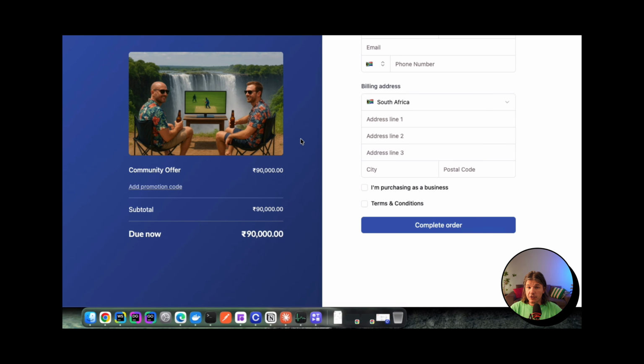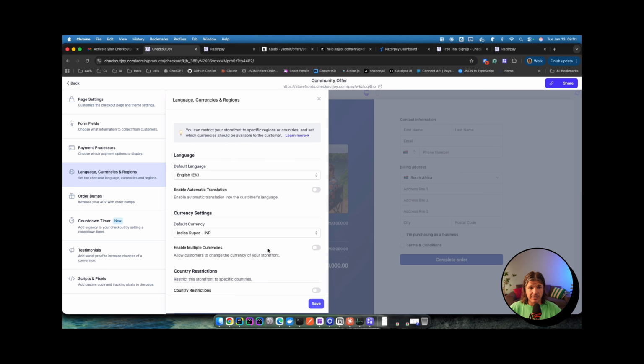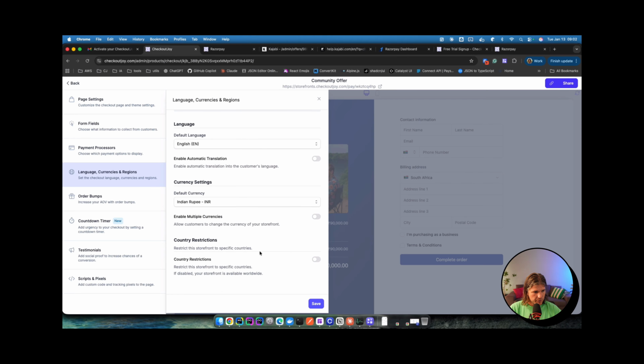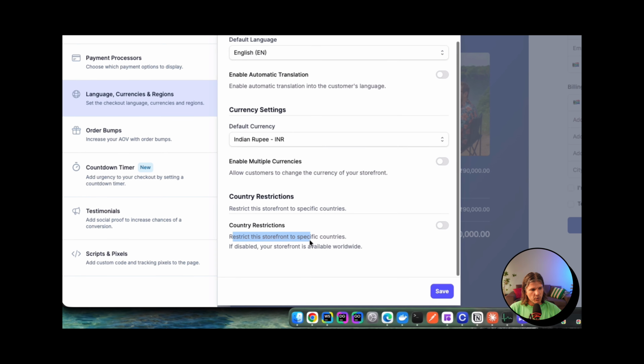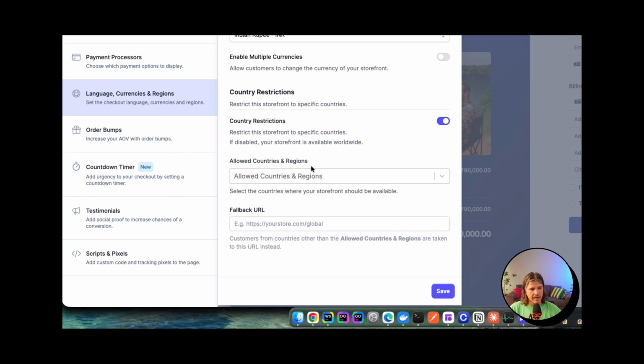Another useful feature that I want to show you is the country restrictions. What you can do is limit access to this page for users based on their location, so that the system will check the IP address of the user and compare it to this list of allowed countries, and if they're not on that allowed list, they will be taken to a different alternative page, or they will get shown the checkout. So this is under country restrictions. You will say restrict the storefront to specific countries. If disabled, the storefront's obviously worldwide. So if you enable it, you can have an allowed country list.